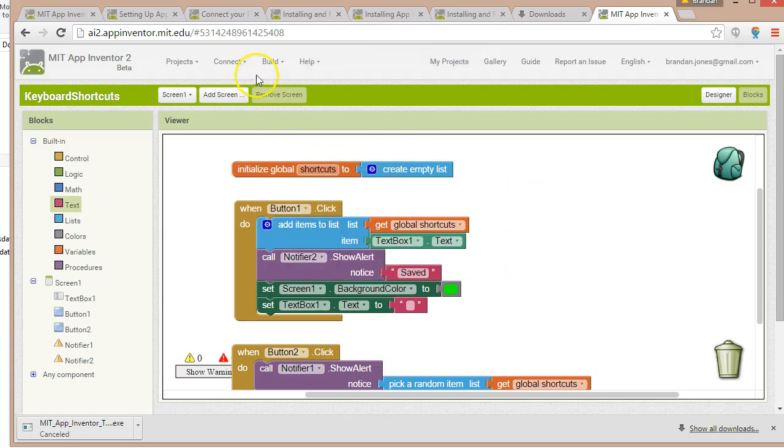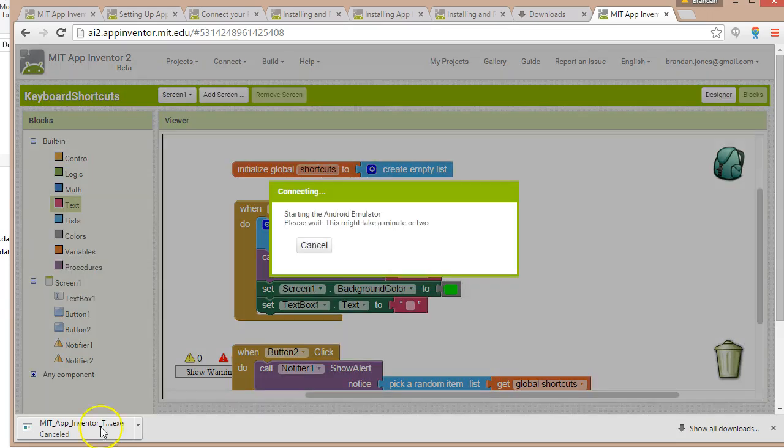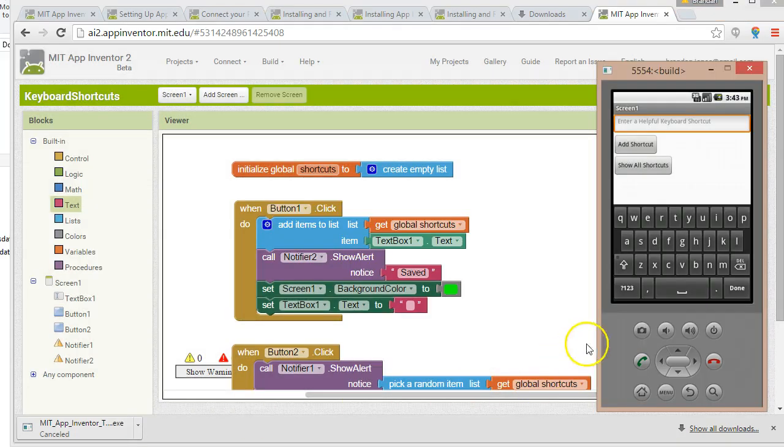Now I'm going to deploy this on our emulator. So I'll say reset connection, and then emulator, and we'll give it a few moments to come up. Now it's deployed on our emulator. Let's see what we get. So I'll say Control C to copy, and then I'm going to click on Add shortcut. You notice saved appears here, but the screen also turns green. It's another cue that helps the user. The user might not see that saved come up.